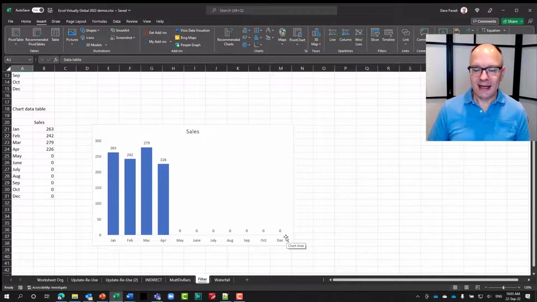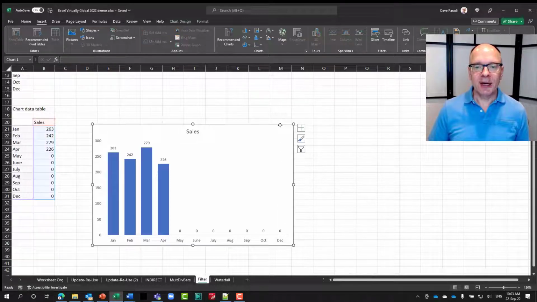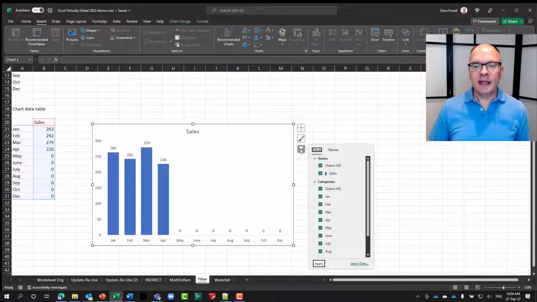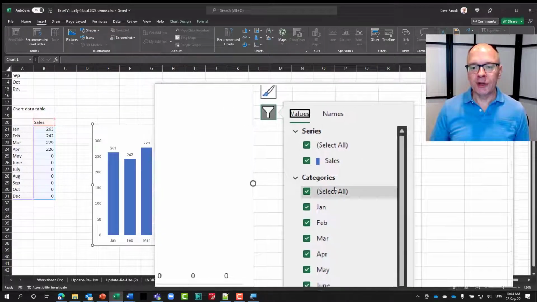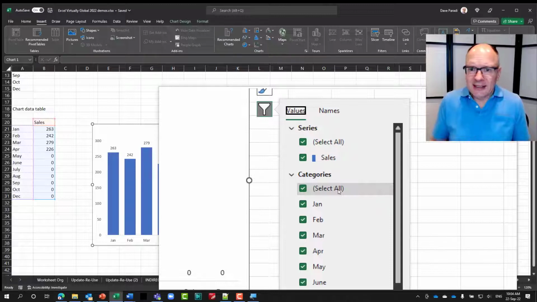You do, except here's where that chart filter skill comes into play. When I select my chart, the skittles are what's on the right-hand side here. This one that looks like a funnel is the chart filter skittle. When I click on it, it allows me to select either series or categories which I want shown. Now, by default, as you can see here, I'll zoom in, all of them are selected. Well, that makes sense. That's what we would expect. But you'll notice it gives us the ability to select the ones we want.